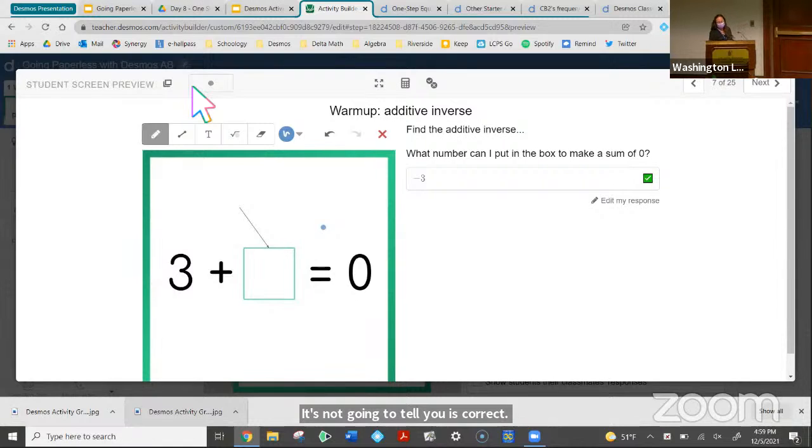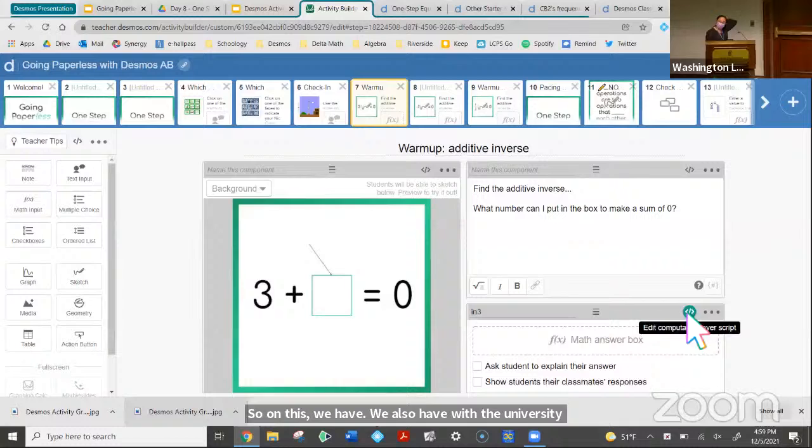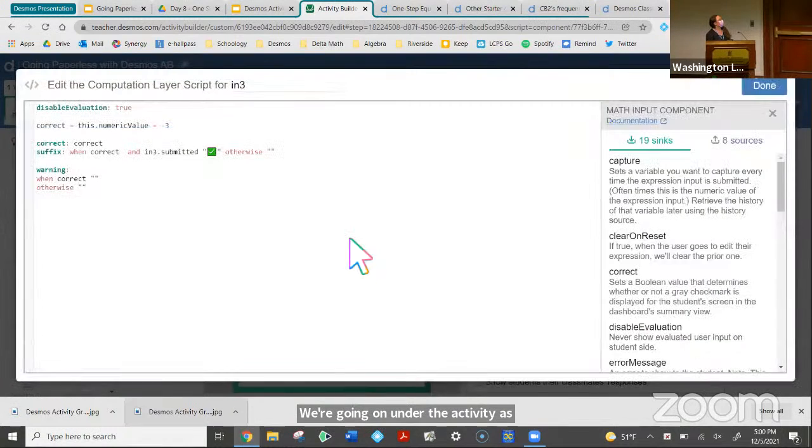So on this, we also have where the student receives feedback. Sometimes you want the student to receive feedback, sometimes you don't. If you see this little green box here, that means there's some type of computation layer going on in this activity. And, whoopsie, we're going to see what that looks like. I'm going to tell you what each line of code does here. Disable evaluation, true, turns off the calculator. Correct, which you saw before. And then this one here gives students actual feedback.